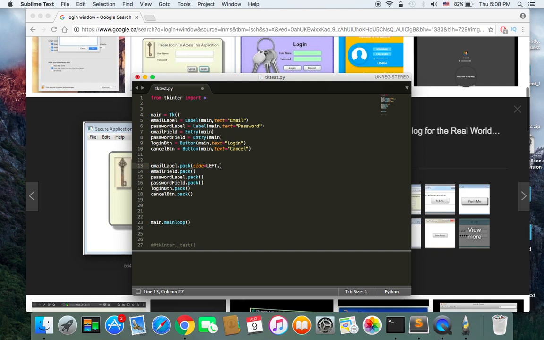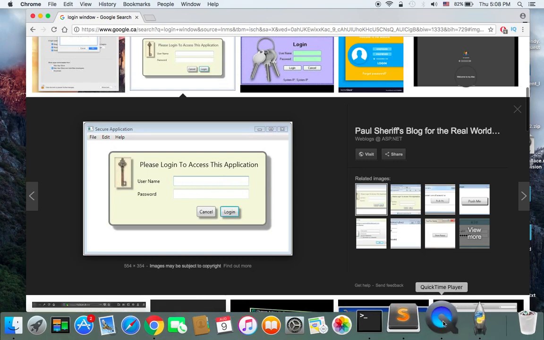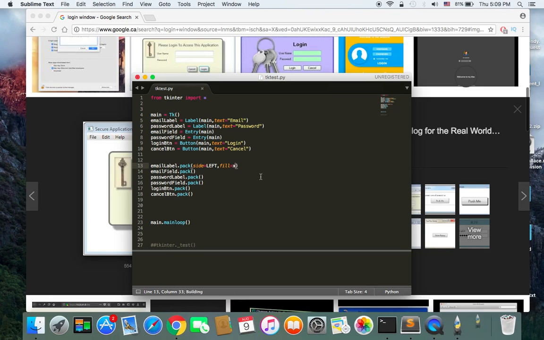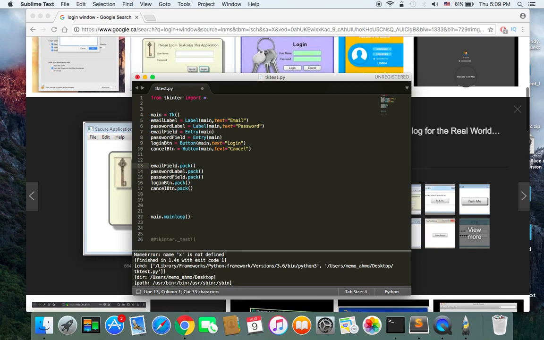The second parameter is called fill, and fill makes the widget fill the space vertically or horizontally. So for example, if I want the email label to take the complete screen horizontally, I would type X. And if I wanted it to take the screen vertically, I would type Y. So I would type fill equals to X or Y. So let's test and see before we go further. Actually, this one should be capital. This one should be capital X.